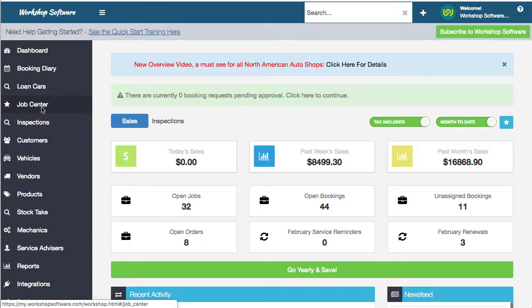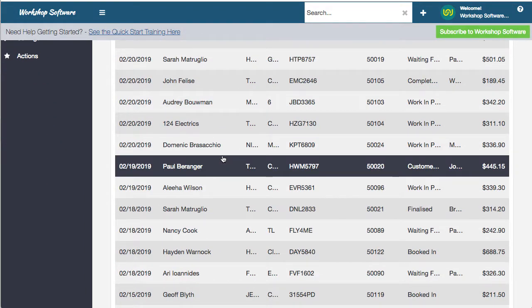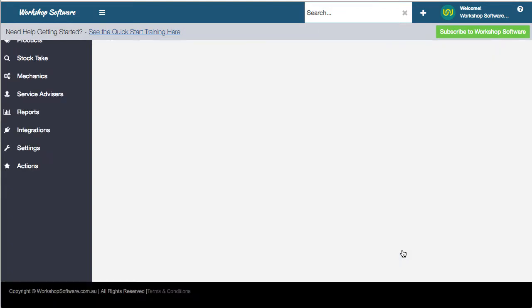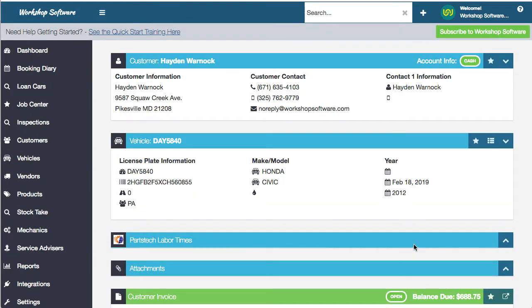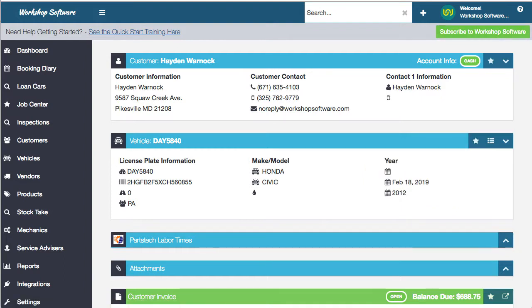The other cool thing you can do with the TireMetrix integration is TPMS management. So I'm going to jump into the job center and pull up a job I've already got with a few tires on it. It doesn't have to have tires on it, but on this particular vehicle, you'll see in the star action underneath the vehicle, you've got the TPMS record.